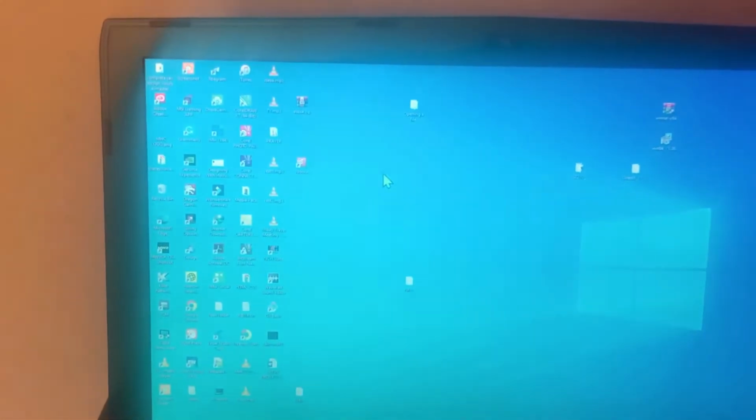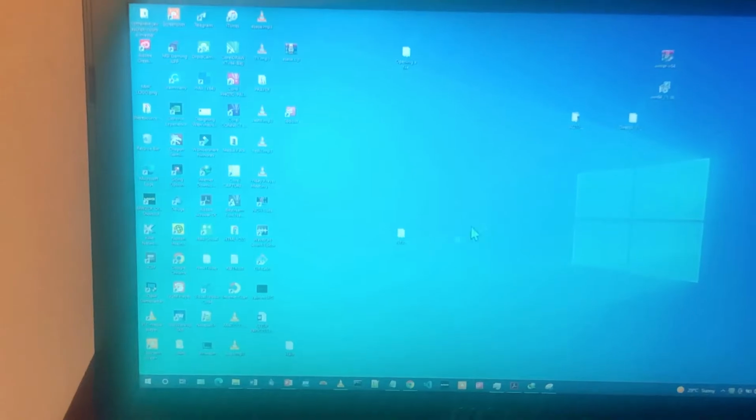As you can see, the pointer is moving from left to right, and this is done by just moving your hand on the mouse pad area. So this is what it does. It moves around, and that's the purpose of it.